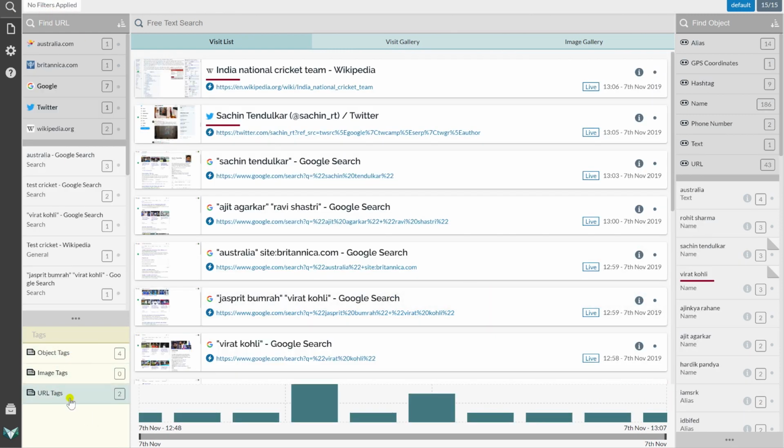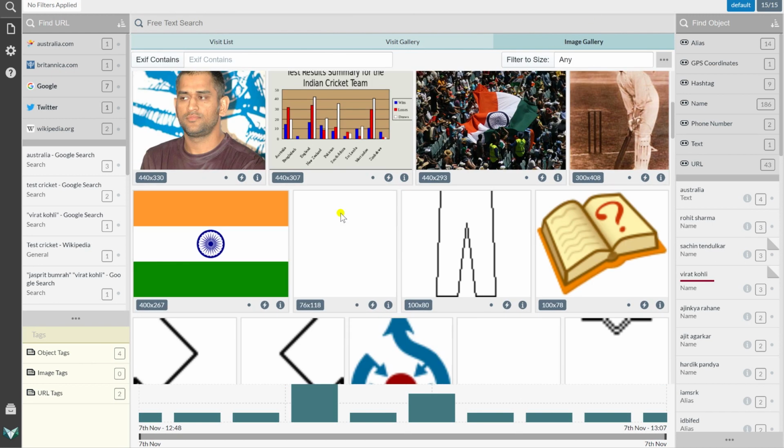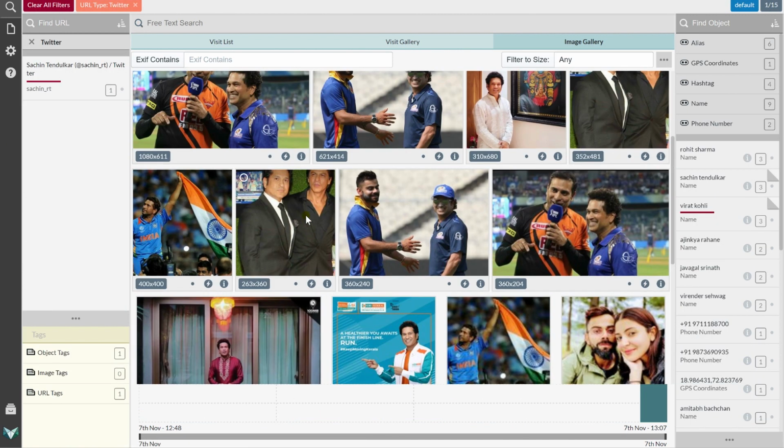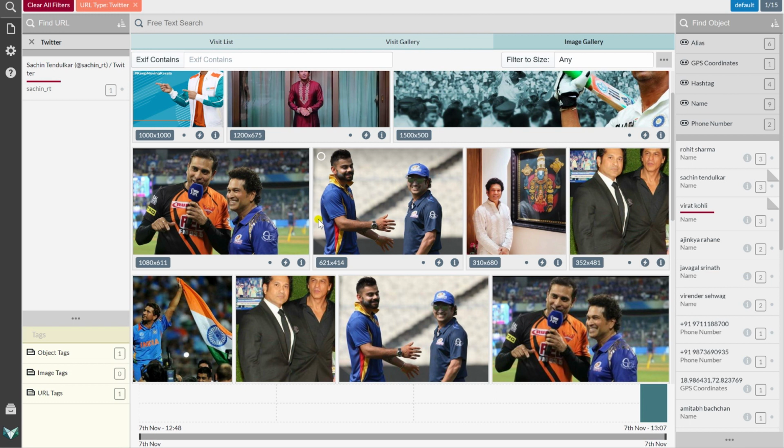Actually, let's tag a couple of images as well. If we want to do image tagging, we have to do it, unfortunately, at the moment within the UI. So we go to our image gallery over here. And obviously we can now combine our searches. So let's see images that we got from Twitter, which is these ones. And these all come from Sachin Tendulkar's, I think, yeah, from his Twitter page.